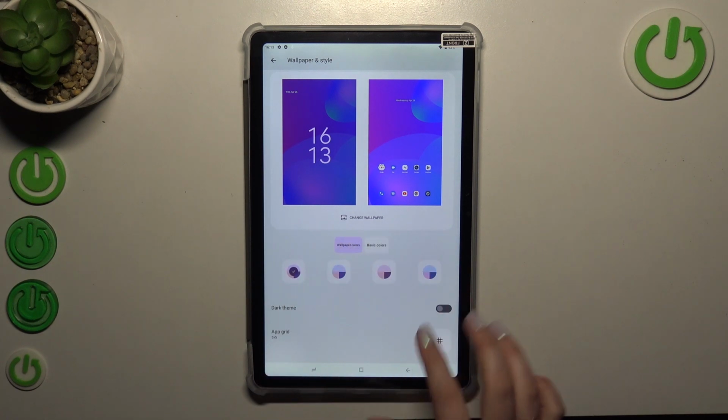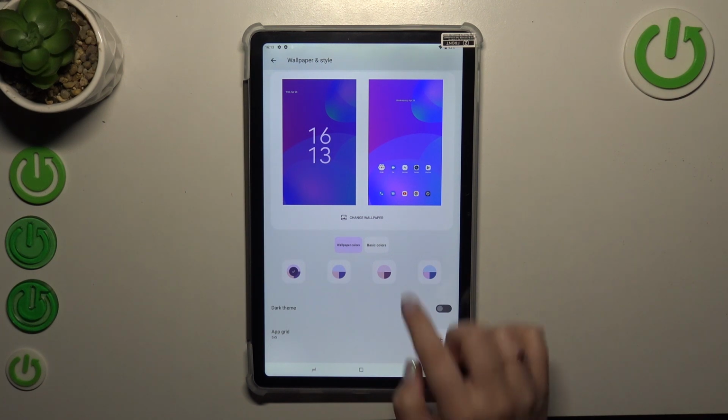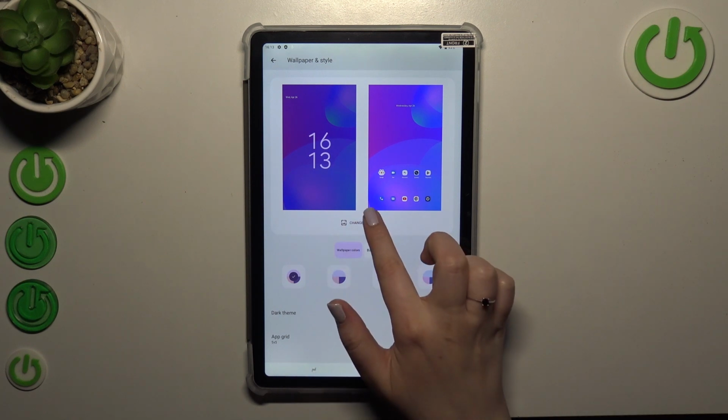A quick disclaimer about the wallpaper colors: your device is able to take the colors from your wallpaper and apply them to the system, which is, I believe, a cool option. But let's focus on changing the wallpaper.